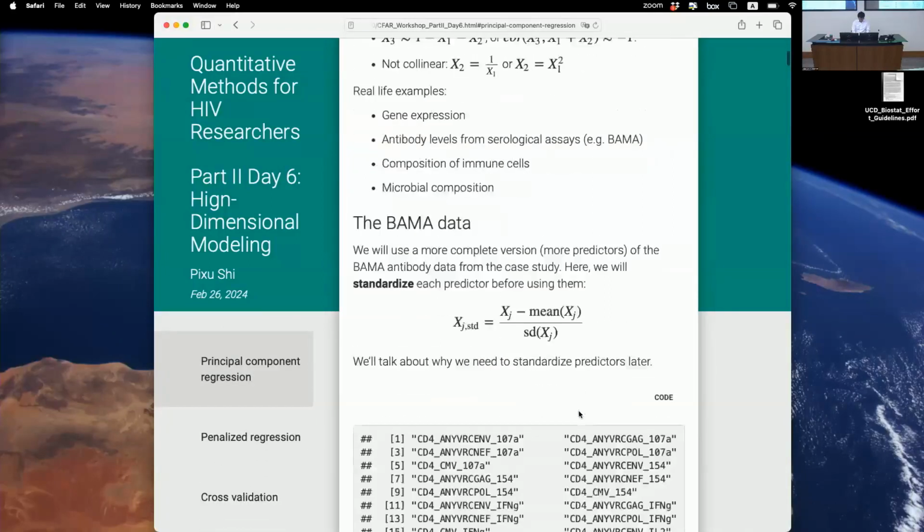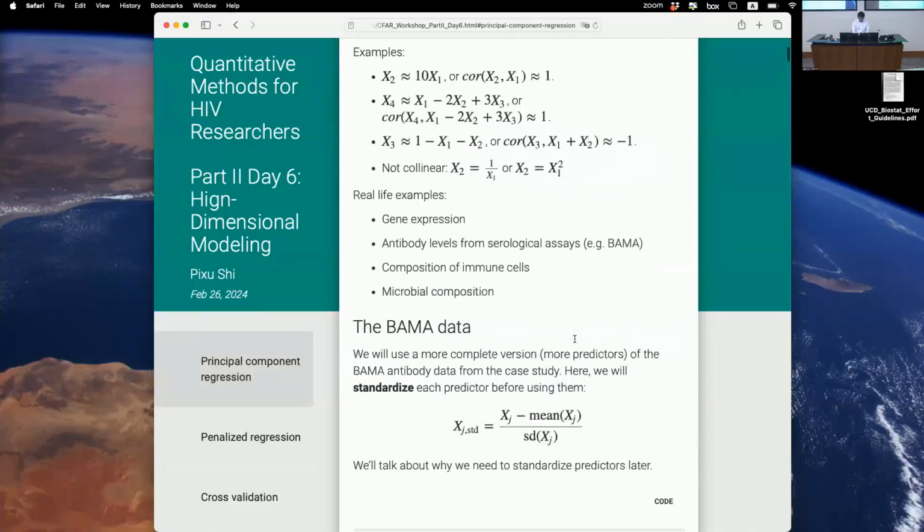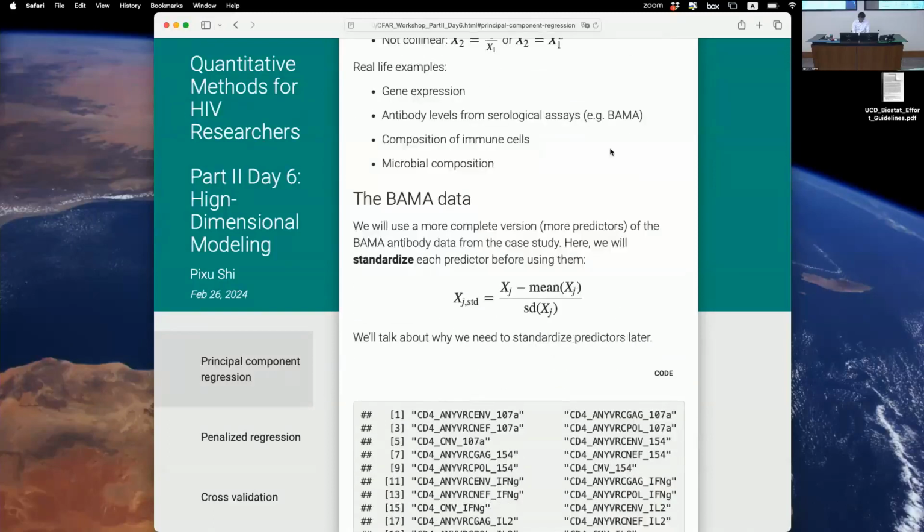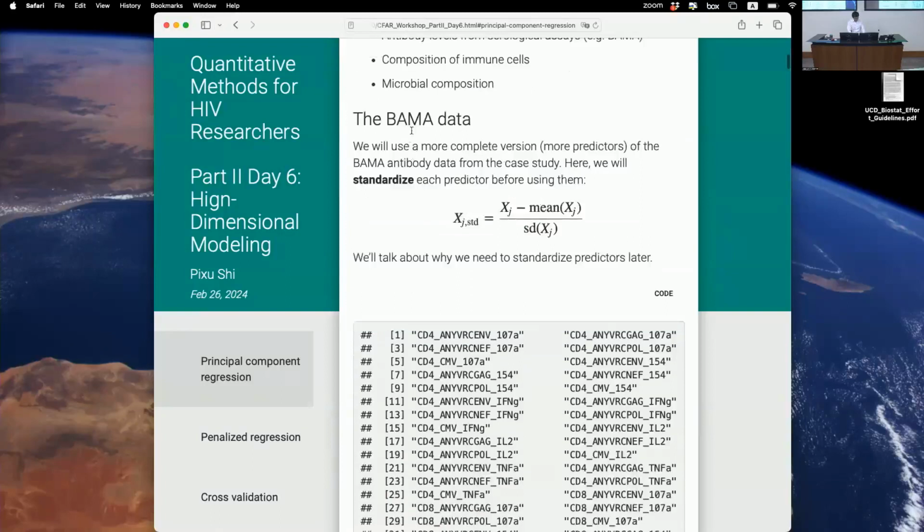Okay. And to illustrate what happens here, I want to use this BAMA data, the antibody levels from the serological assays. And this is directly related to the theme of the workshop, the HIV. So first of all, we load this data set, the BAMA data set. We use a more complete version of the BAMA antibody data from the case study. Here we will standardize each of the predictors before using them. What does the standardization mean?